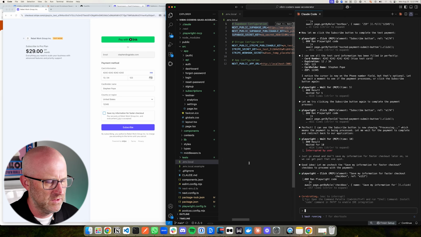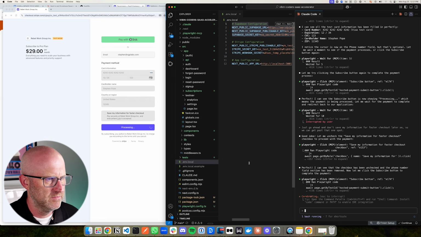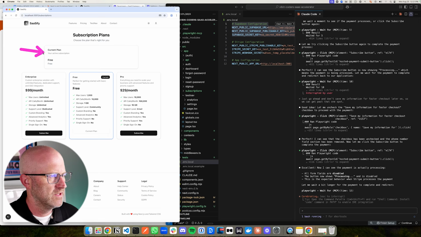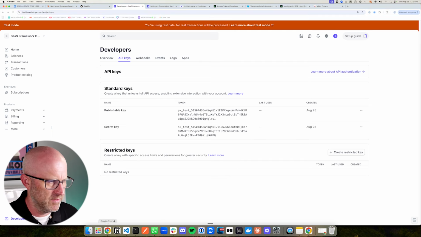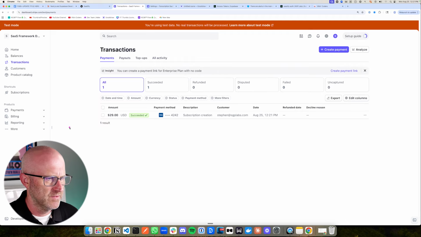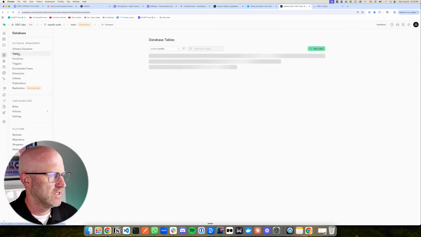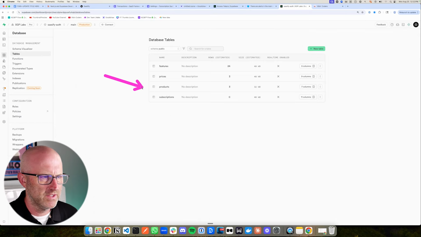So it unchecked it, see if it subscribes, processing, subscription successful. Your plan is now active. Awesome. Okay, now I'm noticing that it's still showing the free plan, even though we subscribed. While this is working, I'm going to jump over to Stripe and let's just look at the transactions. So we have one here, subscription created. Perfect. And then let's jump over to Supabase, check out the tables. So then we have features, prices, products, and subscriptions. Notice that there's no subscription for the one we just created.